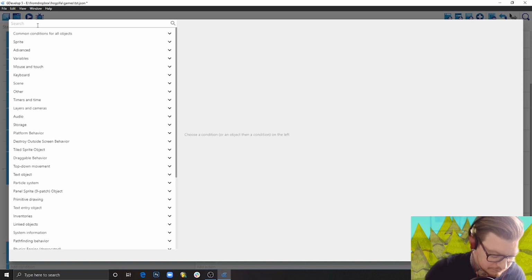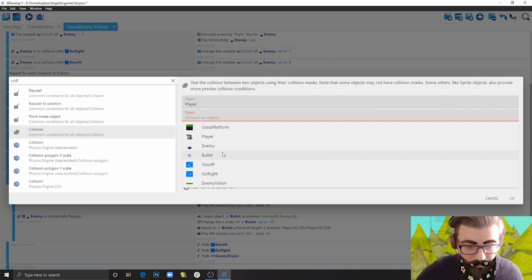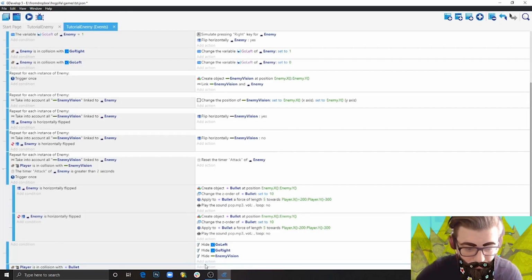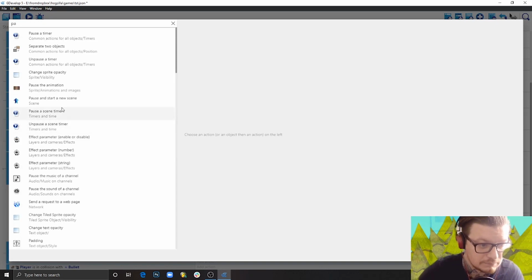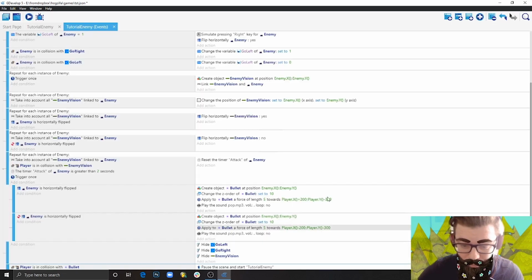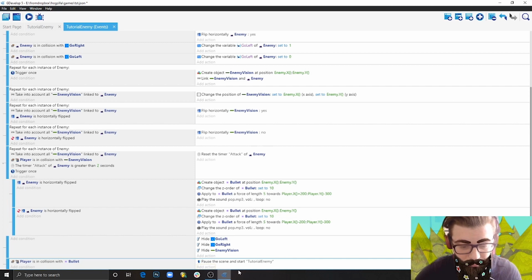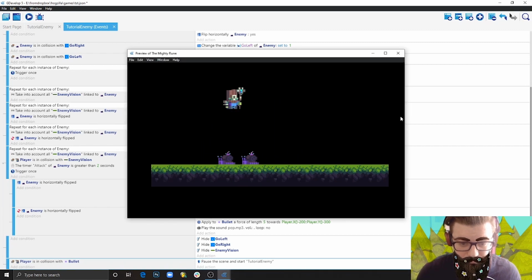So collision between player and bullet, we restart the level. So pause and start a new scene. Okay, so now whenever we touch this bullet we will die and restart the scene. Let me see how that works. Okay, they shoot. Oh, that's a really funny sound. And if they hit me, the scene restarts.